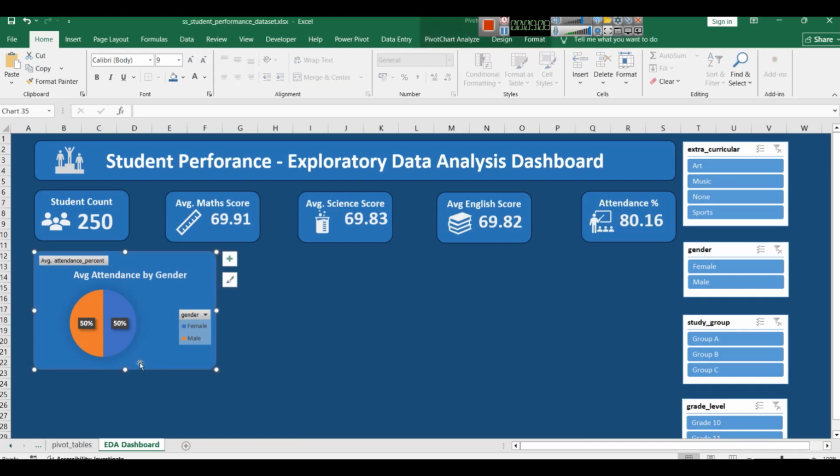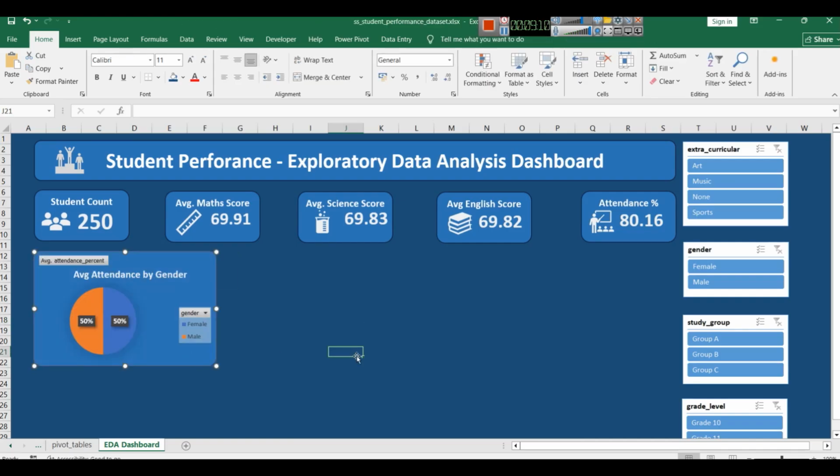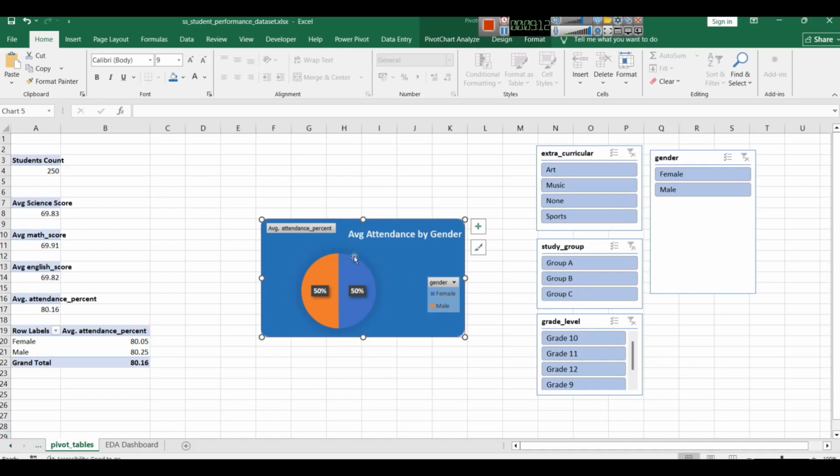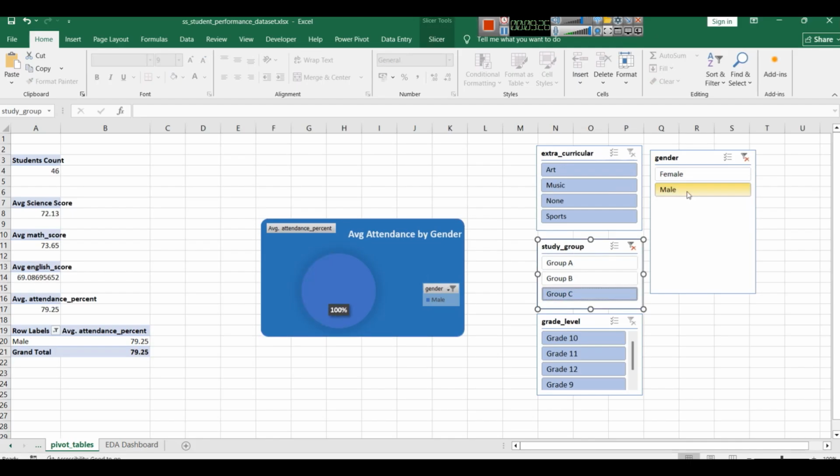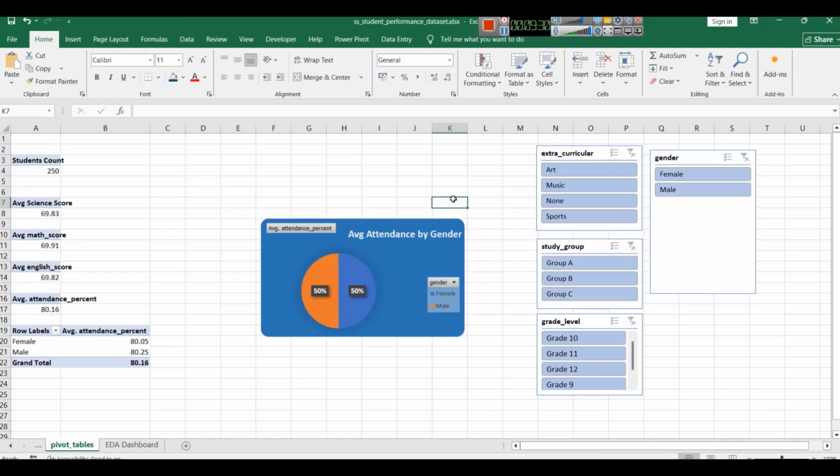Now we have this chart created. Next, we will create another pivot table and another chart. Important thing, check your filters also, whether they are working or not. So you can see in different groups it is changing. If we select only one gender, it is changing. So applying these filters is very important, and testing them.